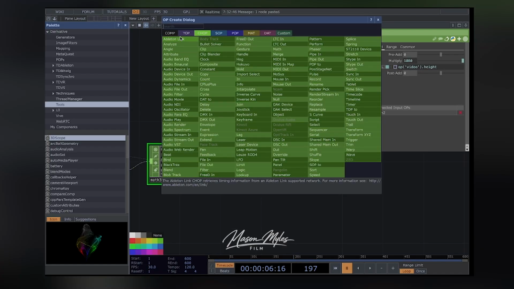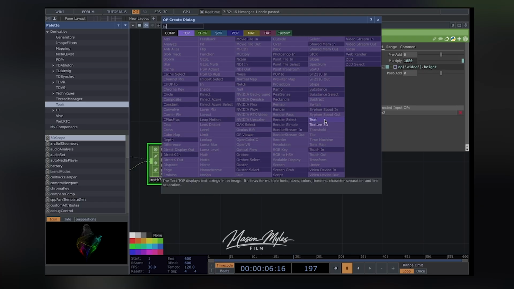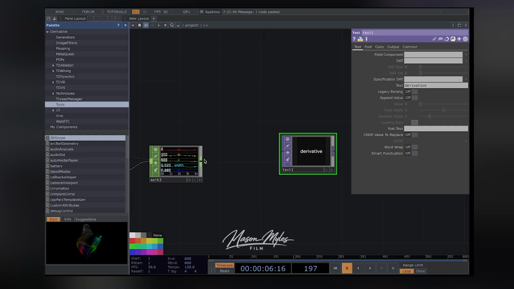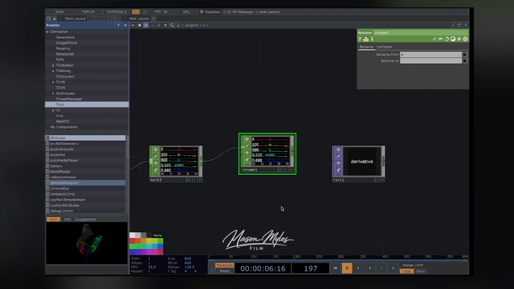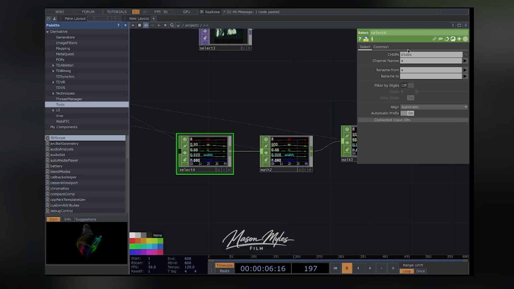Add operator, we're gonna do TOP. We're gonna do text CHOP. Add this CHOP. Before we plug it into here, we're gonna drag this out. We're gonna look for a rename. We're gonna call this text X and Y. Come back to here. We're gonna go to channel names. We're gonna only do ID, U, and the V.